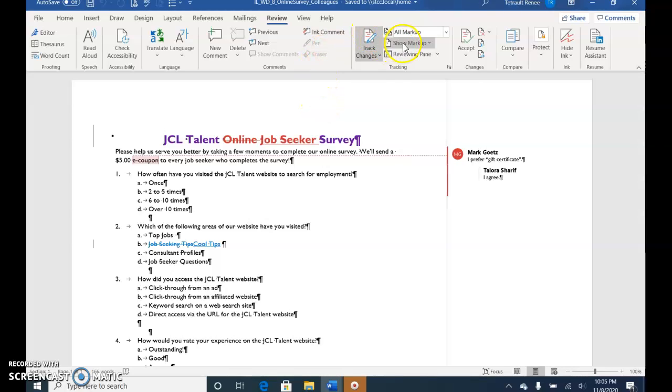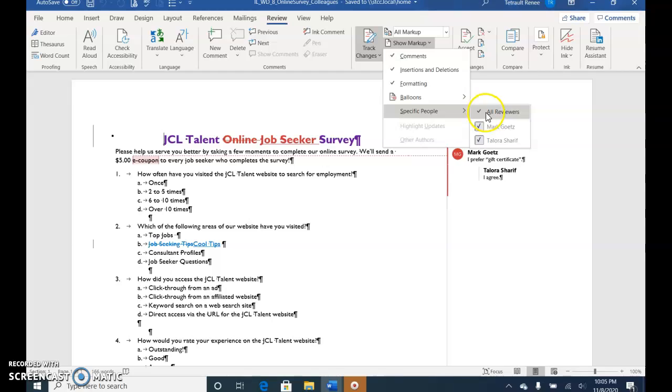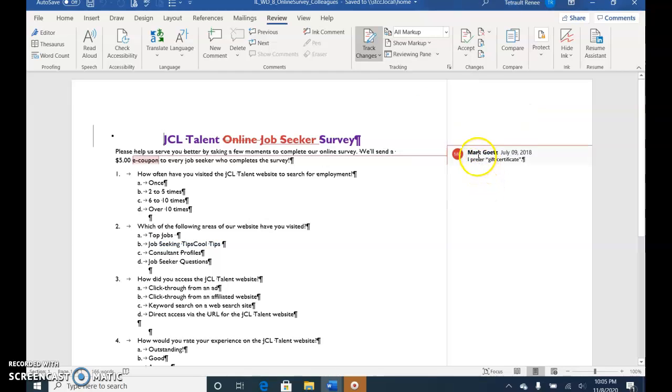You can look up specific people if you want also. So choose Show Markup and then go to Specific People, and what we want to do is just look at Mark, so we're going to uncheck Laura, so we have just Mark's comments.